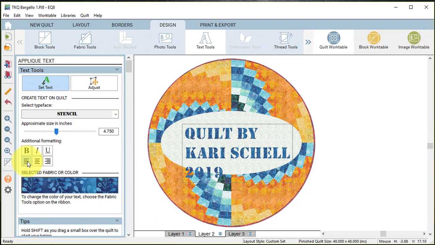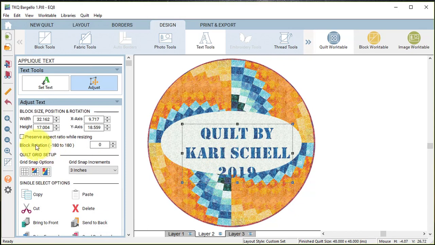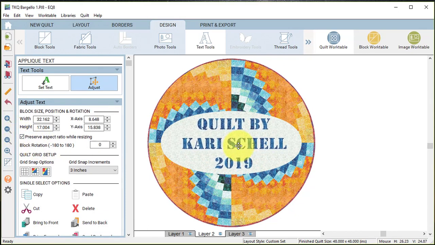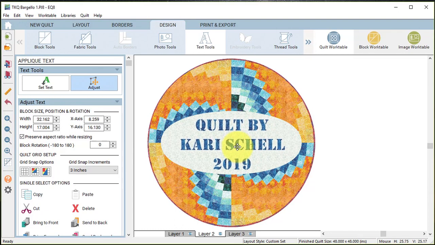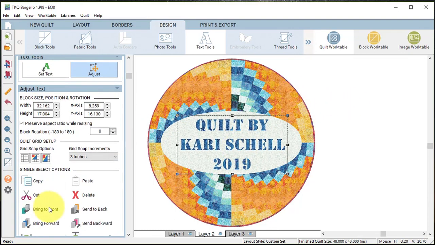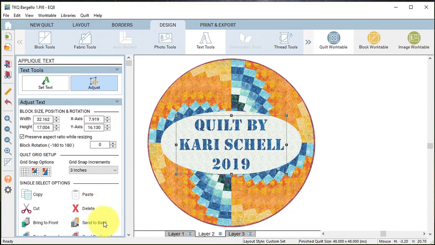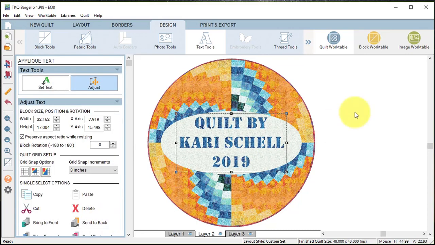Now if I want to make changes, I can bring the size up, and then I can center this however I want to. I'm going to select the middle option for centering, and then I'm going to select it with the adjust tool. I think I want preserve aspect ratio on. Well, I don't even need to resize it. I think that looks pretty good. I can do a center horizontally and center vertically, and then I can add this to the project sketchbook.